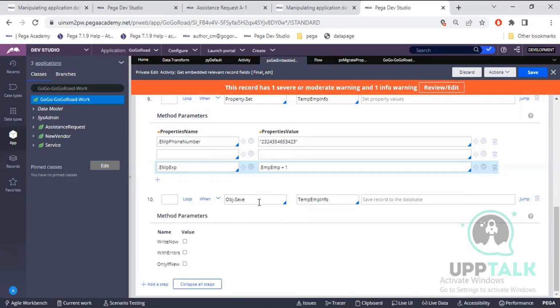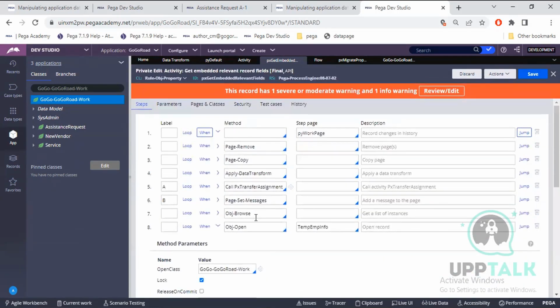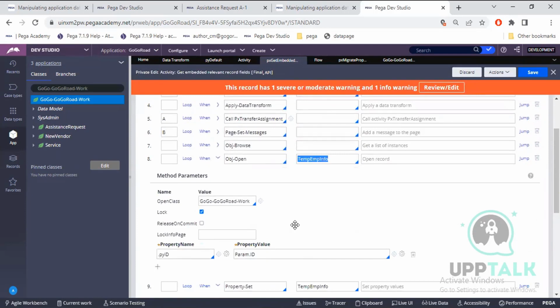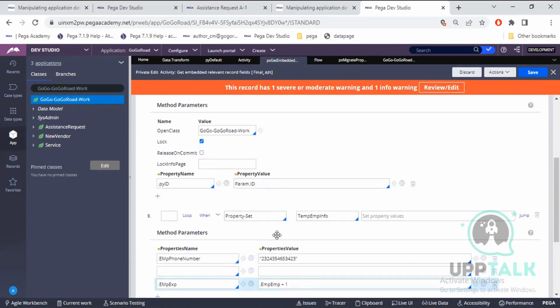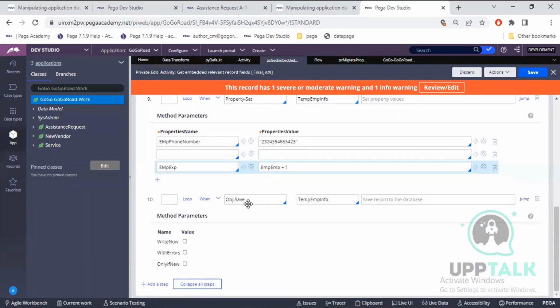Any questions till now? Because now we'll be discussing Obj-Save. Till now you have understood how we modify a record in a database. See, with Obj-Browse, you will not modify any records. Obj-Browse is used just to fetch and show the data. But with Obj-Open, you will open a record onto one particular page. You can modify the data on that page, and you can save the changes into the DB again.